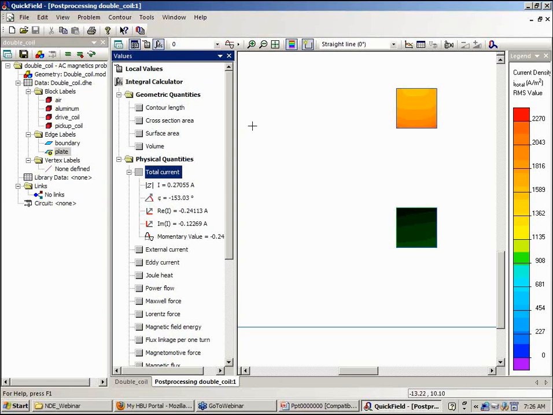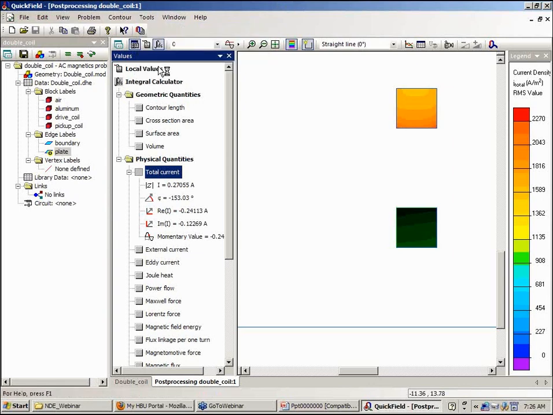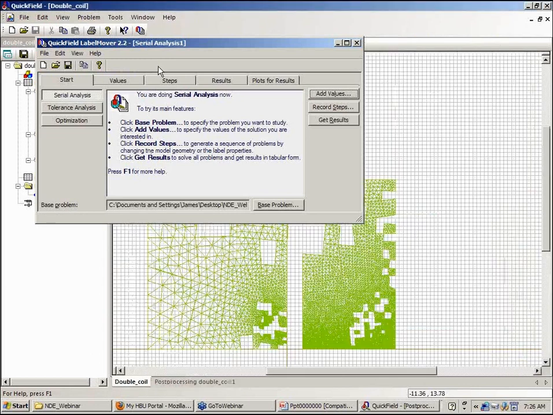So what I want to do is use the label mover feature to calculate the current flowing in the pickup coil as a function of frequency. So I'll illustrate this label mover feature. Under the Tools menu, I go to Parametric Analysis with Label Mover. Okay, and I'm in Serial Analysis.